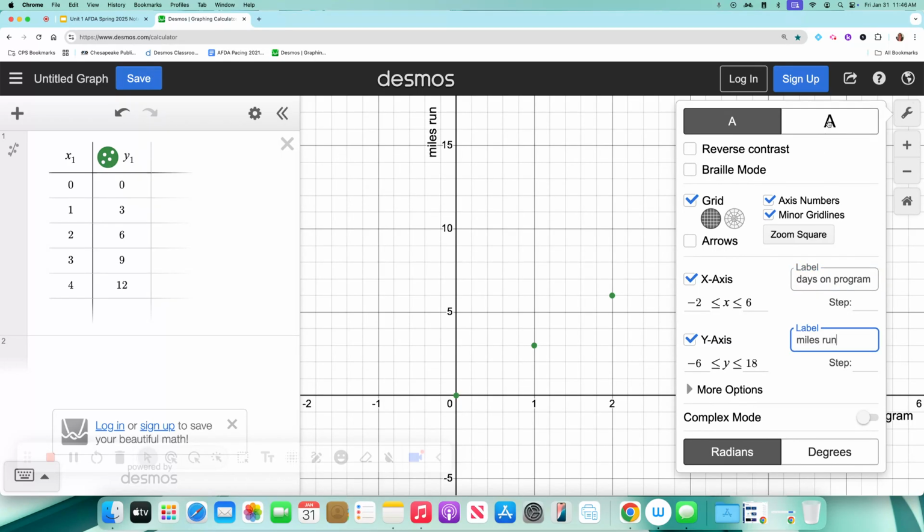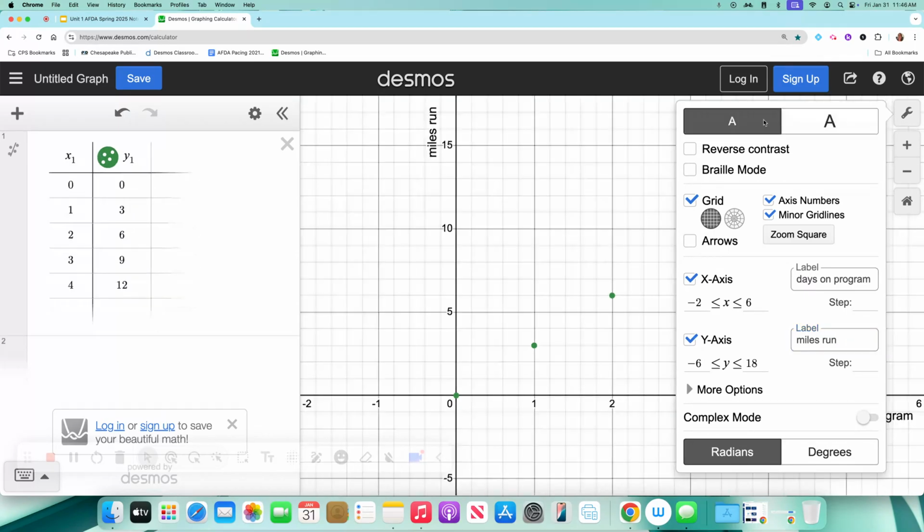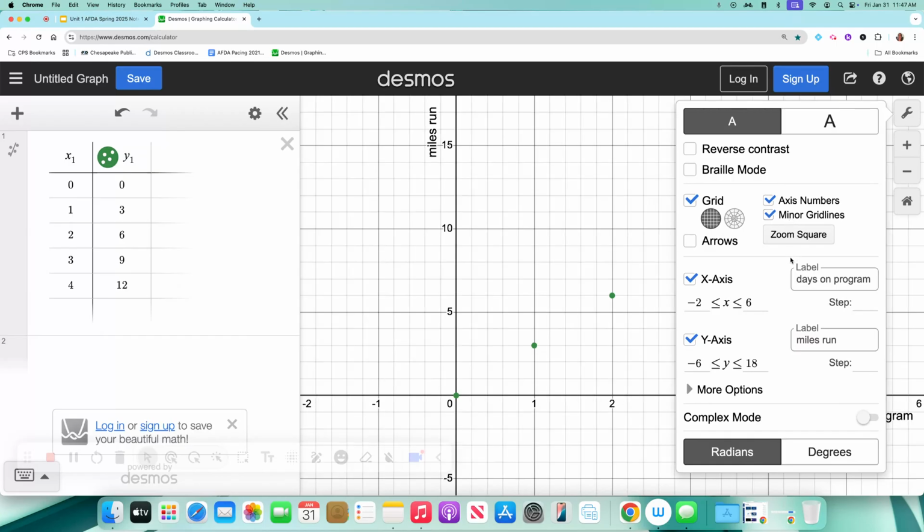I can hit this magnifying glass right here to make it a little bigger if I wanted to, but I don't have to. And then I can also remove the minor grids if I wanted to. In this case, I don't really want to because they give me a better picture.